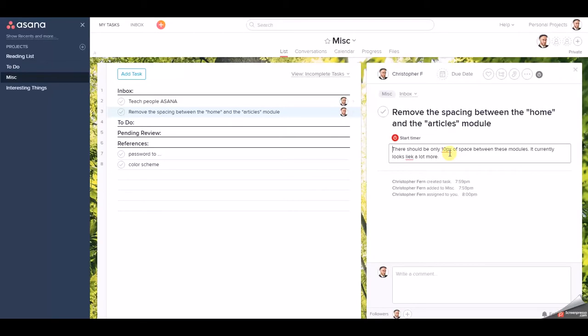So what we have is a format of what is the expected result and what is the current result. You could even write it that way. You could say, we expect there to be only 10 pixels of space. Currently, there looks to be more. So it creates a discrepancy. It tells us exactly when the issue is going to be resolved, what we have to do, and it also states the expectation up front. You can always add a screenshot if you need to be more clear.